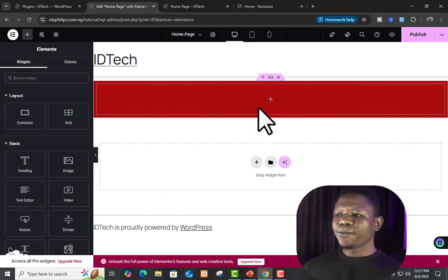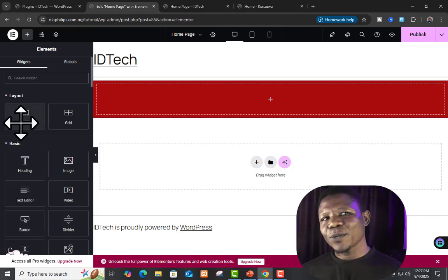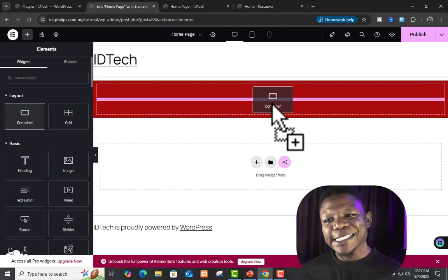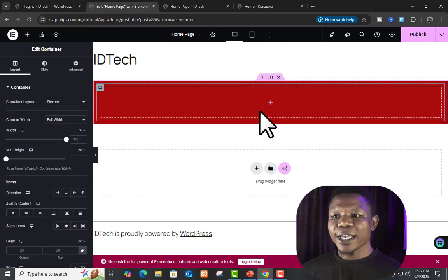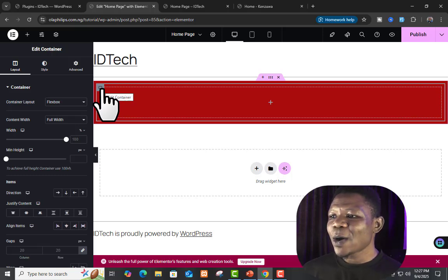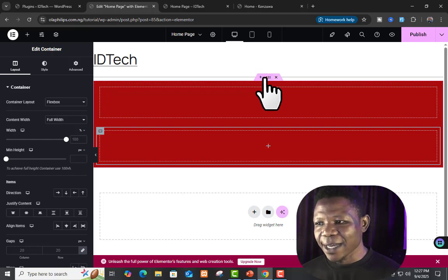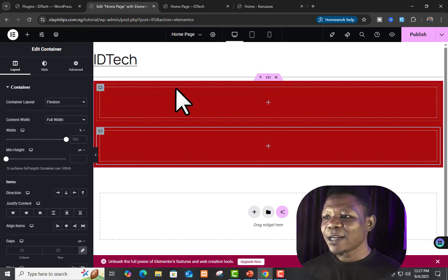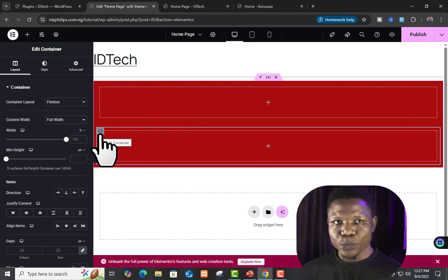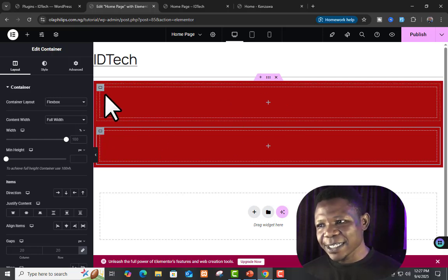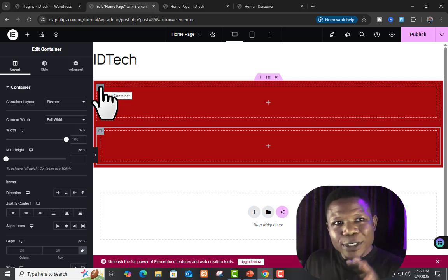Now I want to further divide this section into two. So you can see this container right here. What you just have to do is move the container inside that container. Okay, so you can see another container is now inside. Now if I want it to be two, I can simply right click on it and duplicate it. Now this is the parent container. We have the parent container here, and we have the child container. We have two. Now in this child container, I can style the child container on its own.